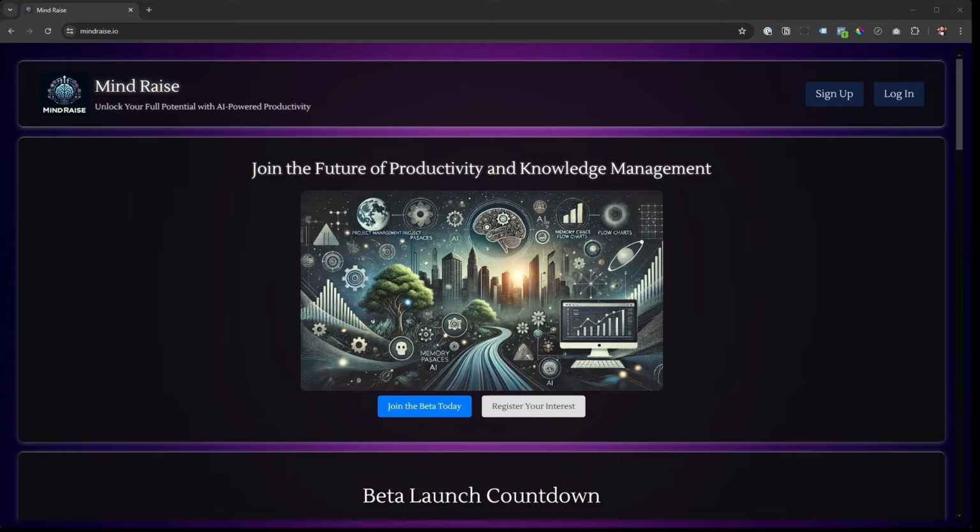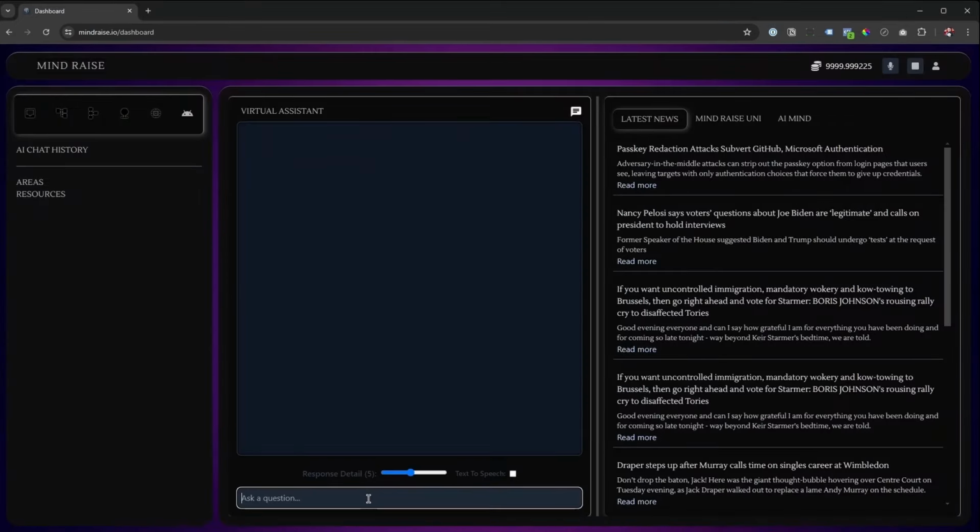Memory palaces tap into our spatial memory, which is incredibly strong. Our ancestors needed to remember where food sources were, where predators lived, and how to navigate back home. So this system leverages that innate ability to associate information with physical locations. Now, I've built memory palaces into Mindraise, so we're actually going to go ahead and log in to mindraise.io. Let's ask the virtual assistant, what is a memory palace?